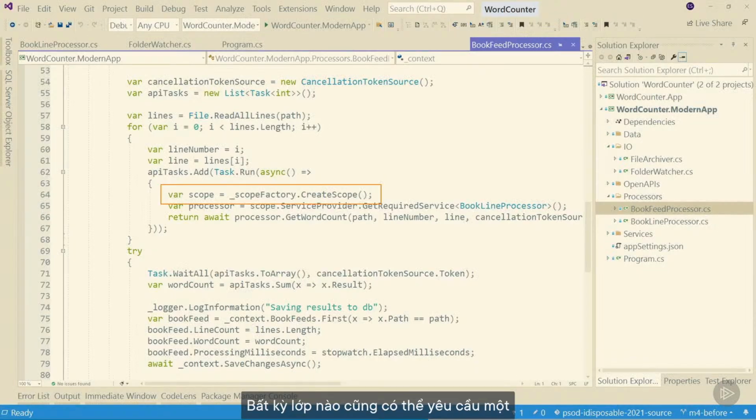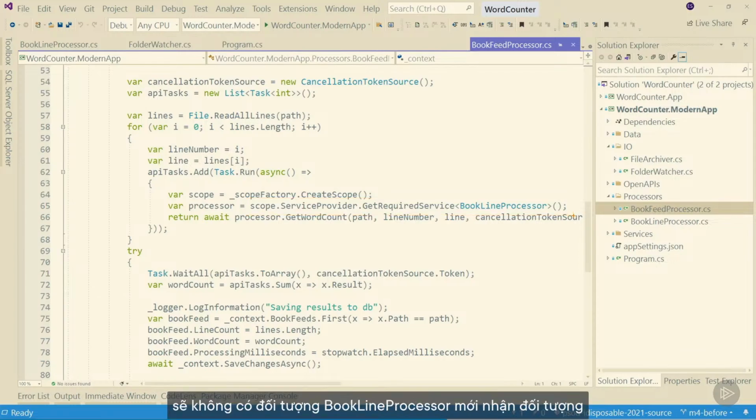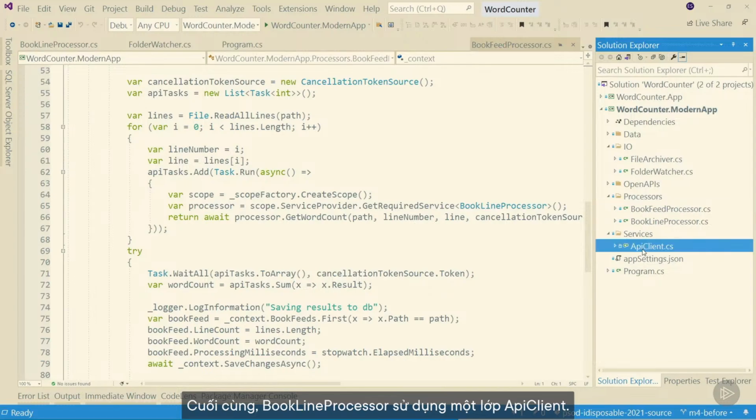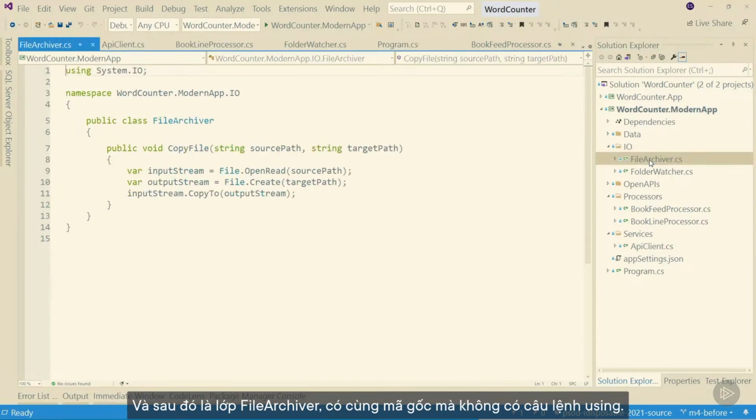Any class can request a service scope factory, and then it can create a new scope and fetch a dependency within that scope, and then each scope has its own object graph. So for each of the tasks that run, there will be a new book line processor object that gets its own database context object. Ultimately, the book line processor uses an API client class, and we can see this will probably need a bit of work because it uses an HTTP client as a local member, but this class itself doesn't implement IDisposable. And then the file archiver class, that's got the same original code without the using statements.